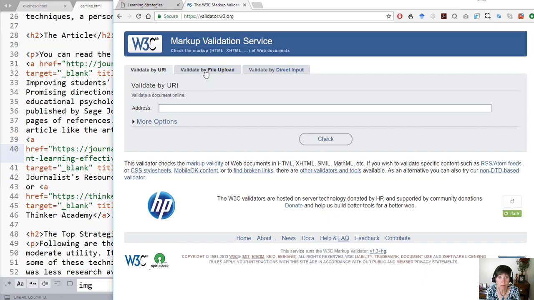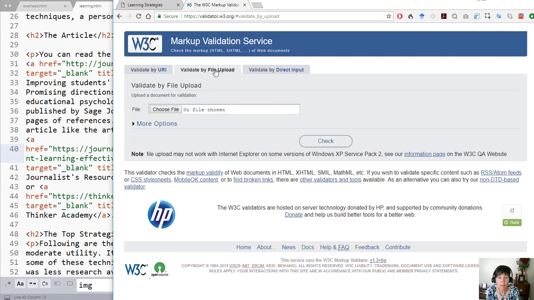We can do it three different ways. We can do it with the URI. That's if we have published it, we'll use this. We'll put in the address and it will test it. Ours has not been published, so we cannot use that. Or we can do it by file upload. Now we're going to use this method because we can upload it directly.